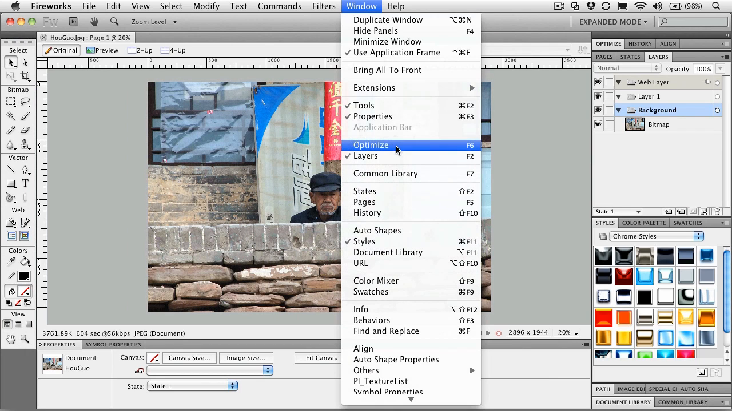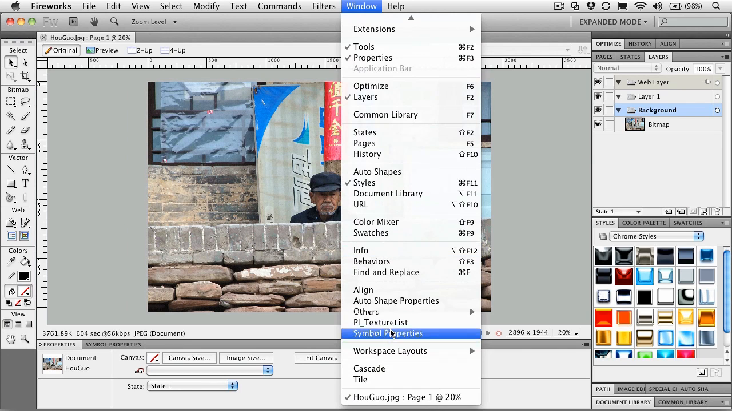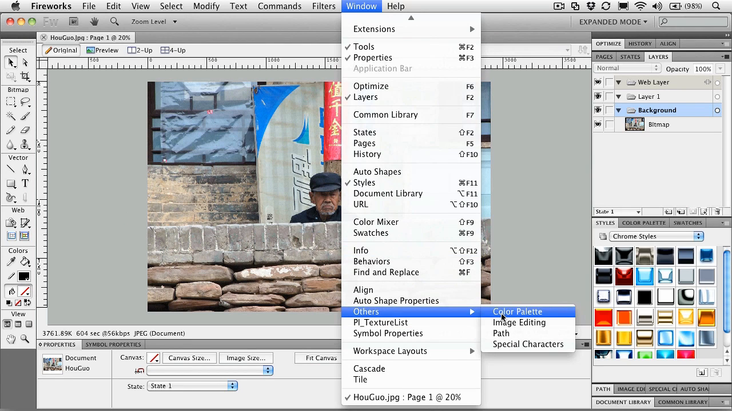Another feature of the Window menu is one called Other. And that's right here, Other. These are extra panels that can be added. And anytime you see a little arrow here, that tells you that there are sub-menus in here that you can choose. So there's a Special Characters panel, there's a Paths panel, Image Editing, and even a Color Palette panel.